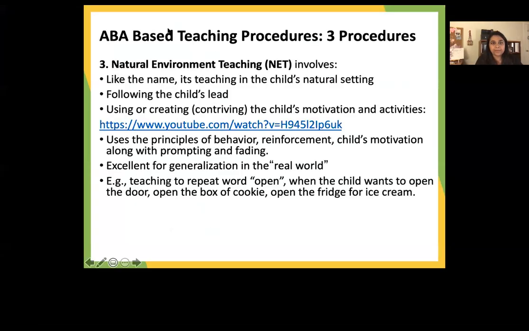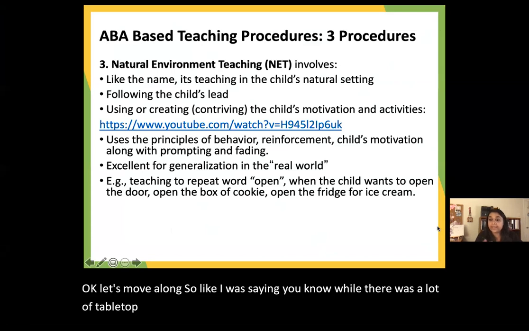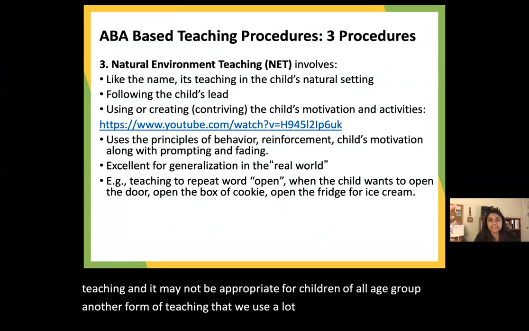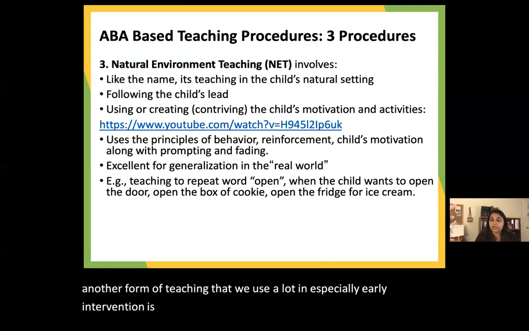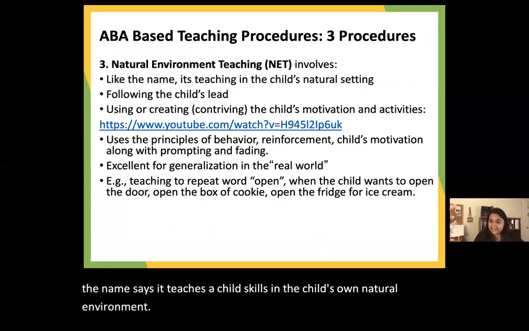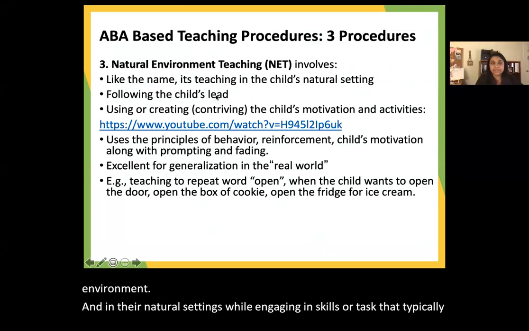Okay, let's move along. So like I was saying, while that was a lot of tabletop teaching, and it may not be appropriate for children of all age groups, another form of teaching that we use a lot in especially early intervention is natural environment teaching, or NET. Like the name says, it teaches the child skills in the child's own natural environment and in their natural settings, while engaging in skills or tasks that typically take place in a child's natural environment.